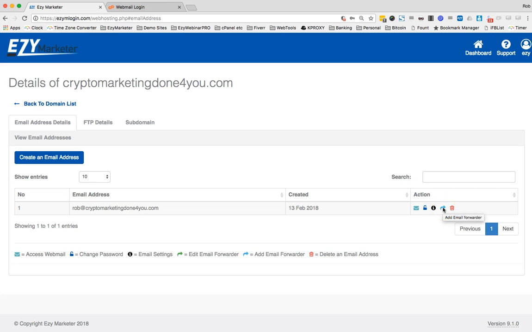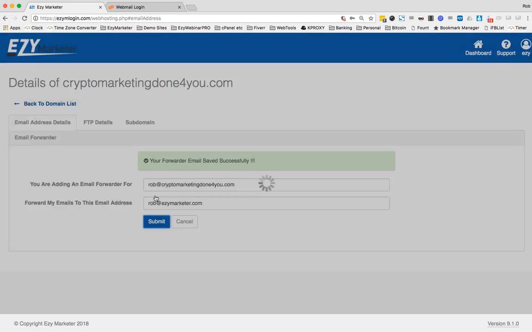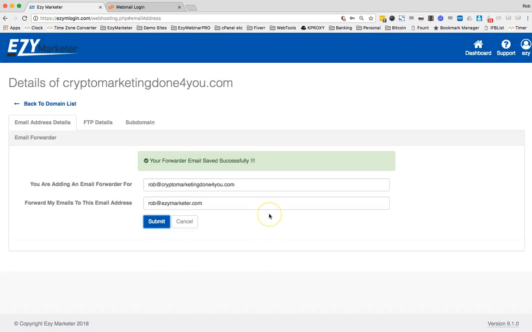Forwarders are great. You might want to set up half a dozen or so email addresses: info@, sales@, support@, Fred@, Mary@, and so on. Instead of having to check half a dozen different emails, you can forward each of those emails to your main email address. So if I click on forwarder, I could set rob@cryptomarketingdoneforyou.com to be forwarded to rob@easymarketer. That's the main email address that I use, so I click submit. That's how simple it is to create a forwarder.